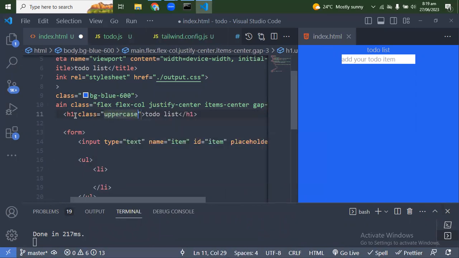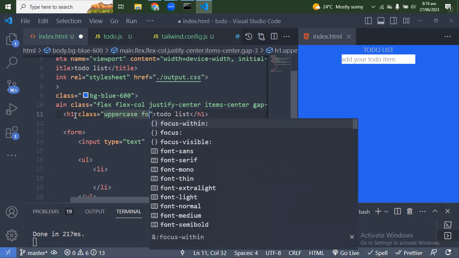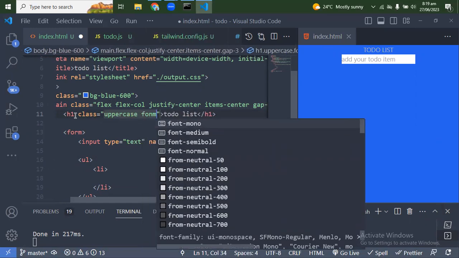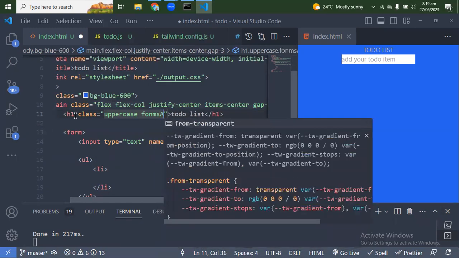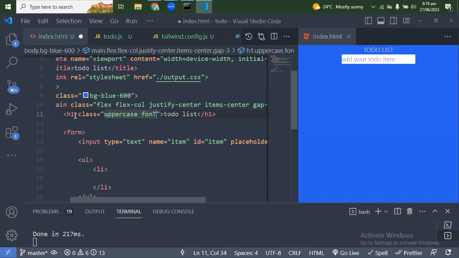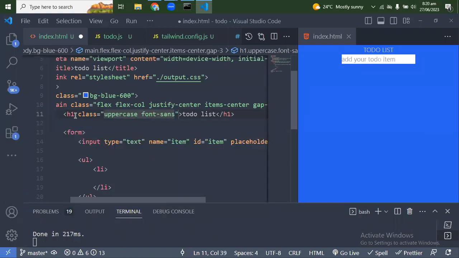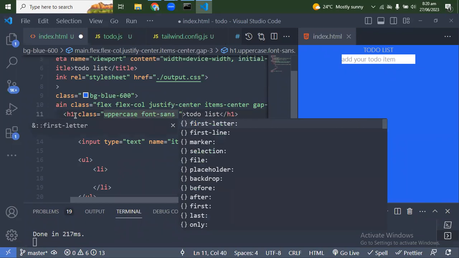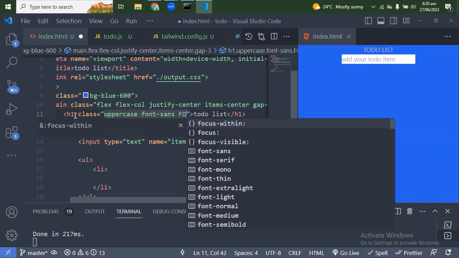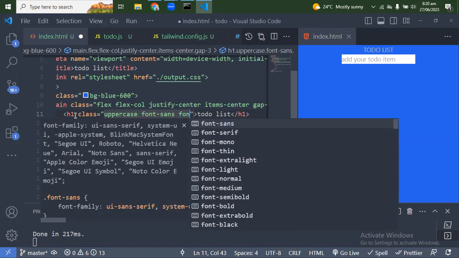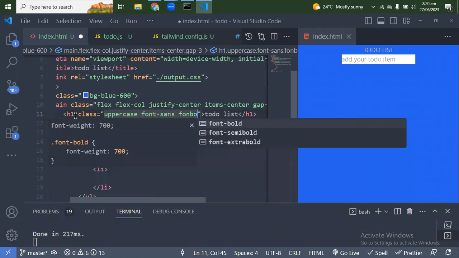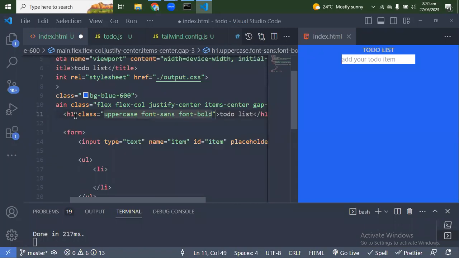I want it to be uppercase, capital letters, and I want to change the font to be sans. I can simply say font-sans. So the font is sans, and I want the font to be bold. I can just tell it that the font should also be bold. Font-bold, okay.